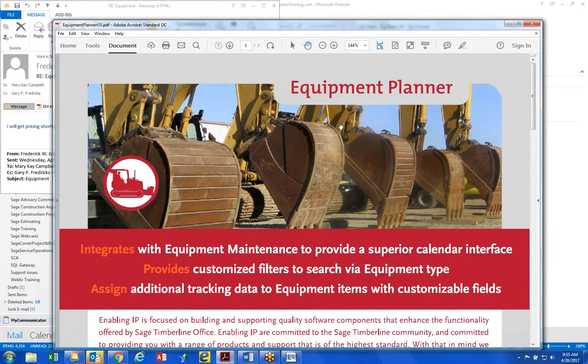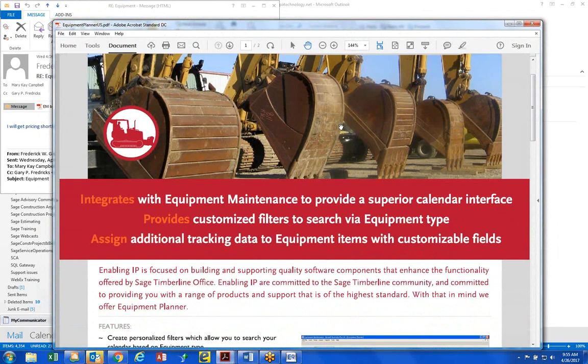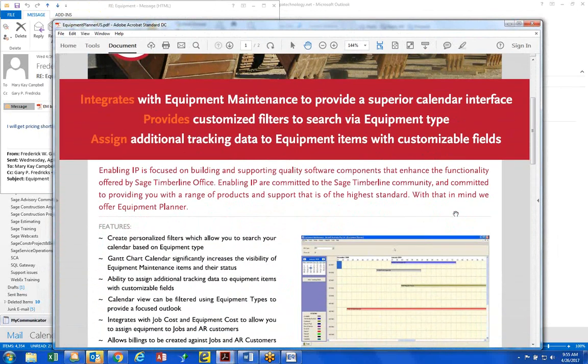So here's another add-on. You have equipment cost, which is the out-of-the-box product that we're talking about all day today. Then you've got the equipment maintenance, and then on top of that, you can put a calendar, which links it to a calendar interface. Equipment maintenance has its own. This is the same company, both these modules. Correct. Enabling IT is the name of the company.